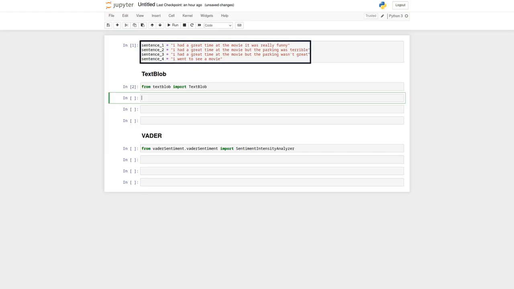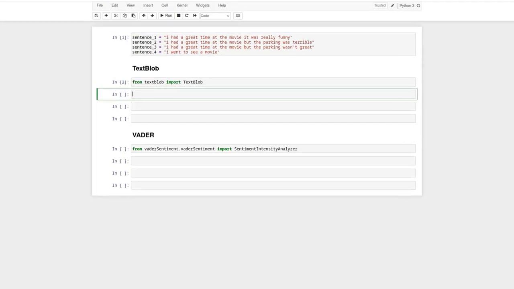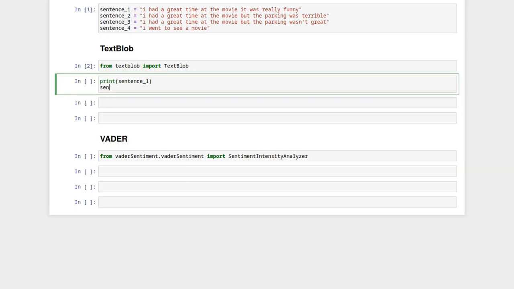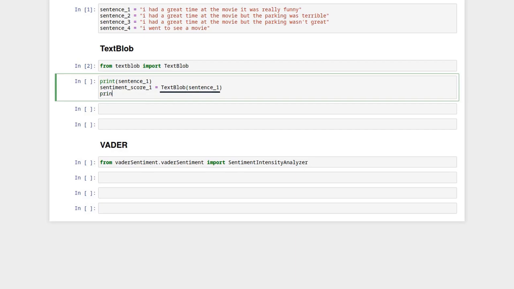First, we will use the TextBlob package. For each sentence, we will print out the sentence and then compute its sentiment score. Computing the sentiment score is straightforward. Use the TextBlob function and specify the text to analyse within the brackets. To see the polarity score, we use sentiment.polarity. Finally, we print the result to view the score.